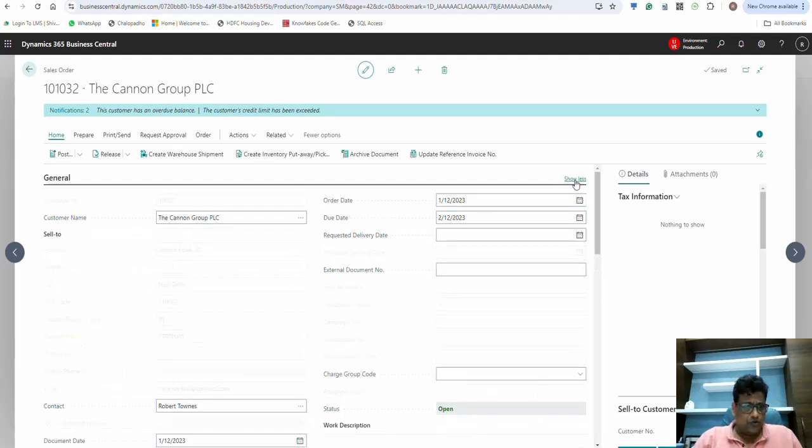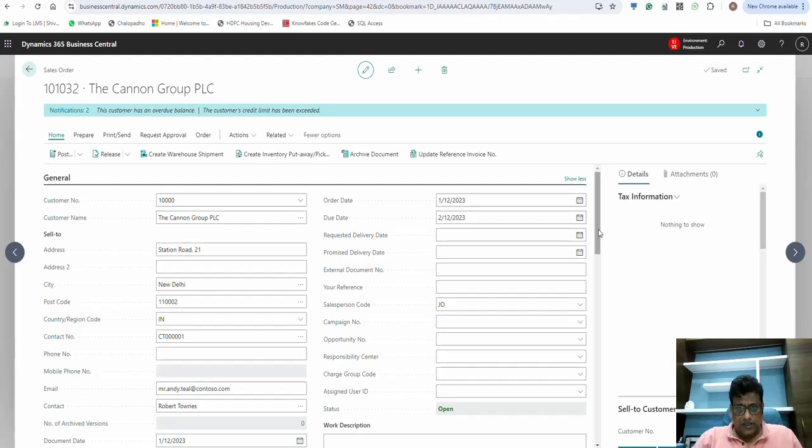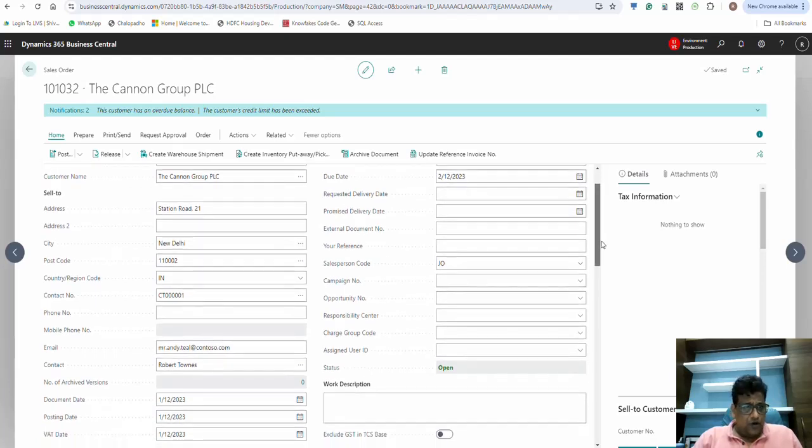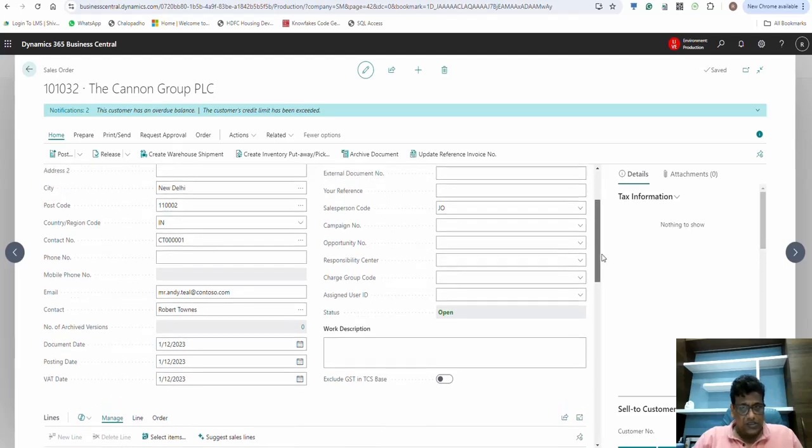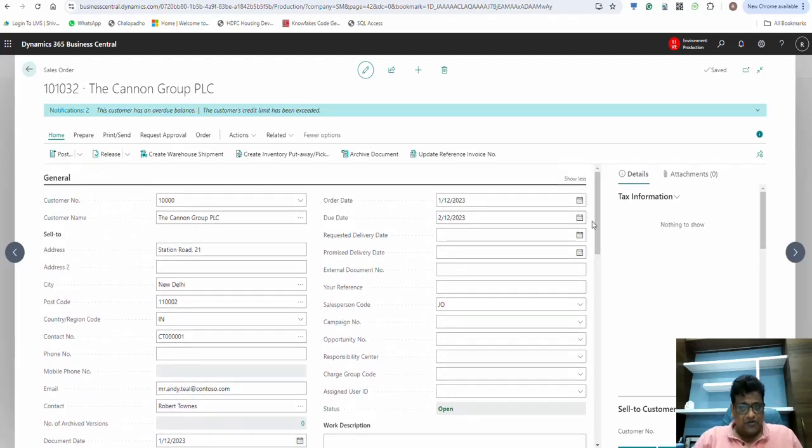When I look at show more, it gives me a lot of fields which I might use, might not use. A few important things which I would like to take in today's video: one is salesperson code. It has come from the customer master. The contact and email have come from the customer master, and we'll go to the contact management in some other video.